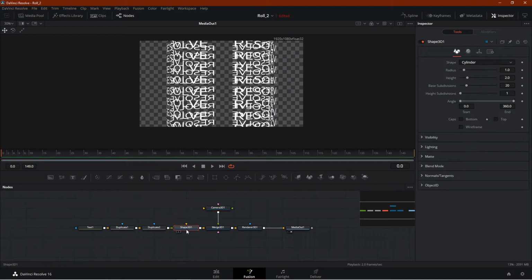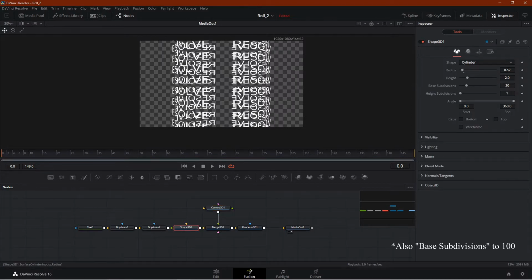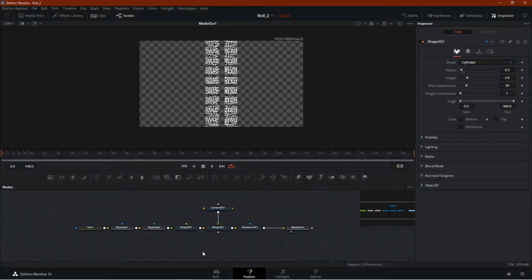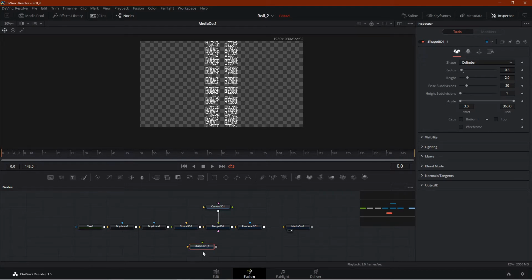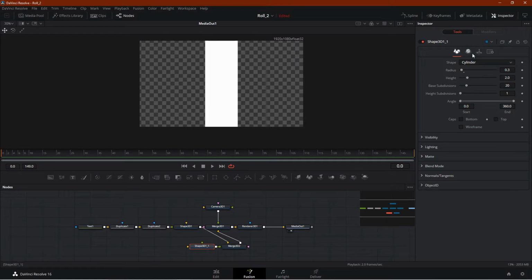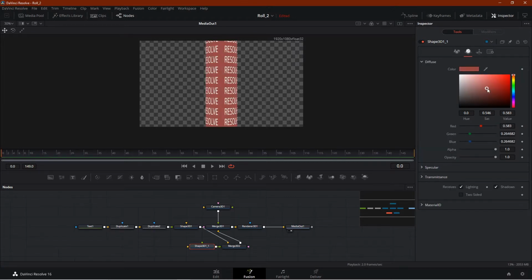As you can see, the cylinder shape is big, so reduce the radius. Maybe 0.3 should be fine. Now copy this shape and paste it. Now connect this another shape to this output of shape 3D. This will create a new merge. Now click on the shape 3D and reduce the radius just slightly and change the background so you can see the text.